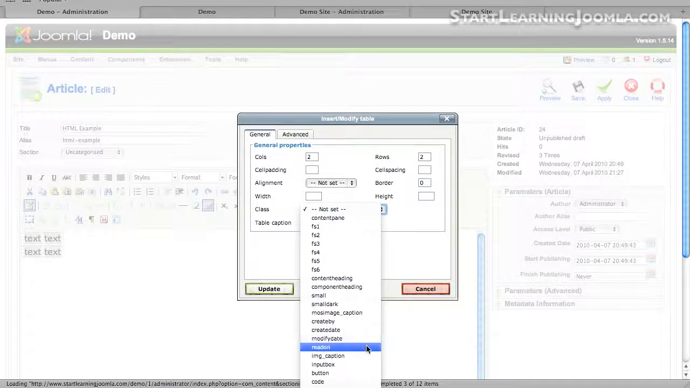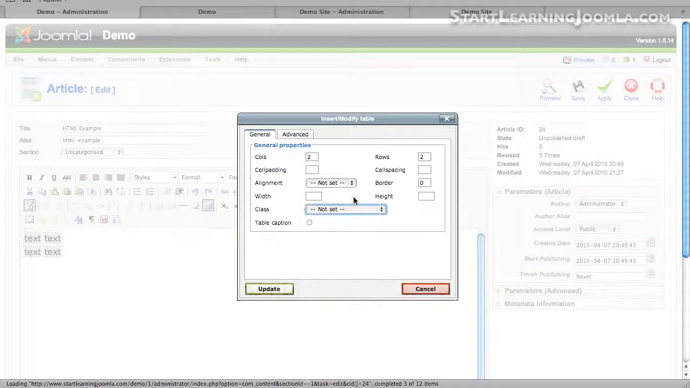Joomla doesn't include any default table classes, but your template developer may have supplied some. Check with their documentation before changing the class here. And the last general option is the table caption. This will allow you to add a line above the table to explain content. This is a lot like an image caption on how it works on the page. Now we'll go through some of the advanced options.